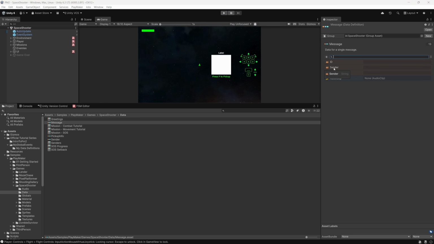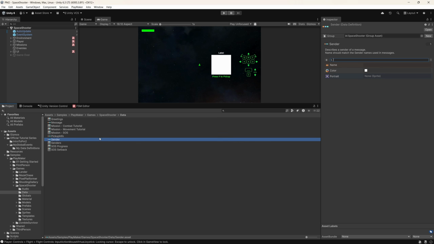Another data definition in this space shooter project is the message data definition. And this one has a sender, so you can imagine this is the name of the person who sent the message, and then the message itself. And then you can even play an audio clip that plays with that message. And then the sender itself is even a definition, so that whoever sent that can also have additional information about them, like what their name is, the color of their UI element when it shows up. So maybe you want the friendlies to be green and the enemies to show up as red. And then it has a little portrait sprite, so you could put up a little image of their face when they're sending you a message.